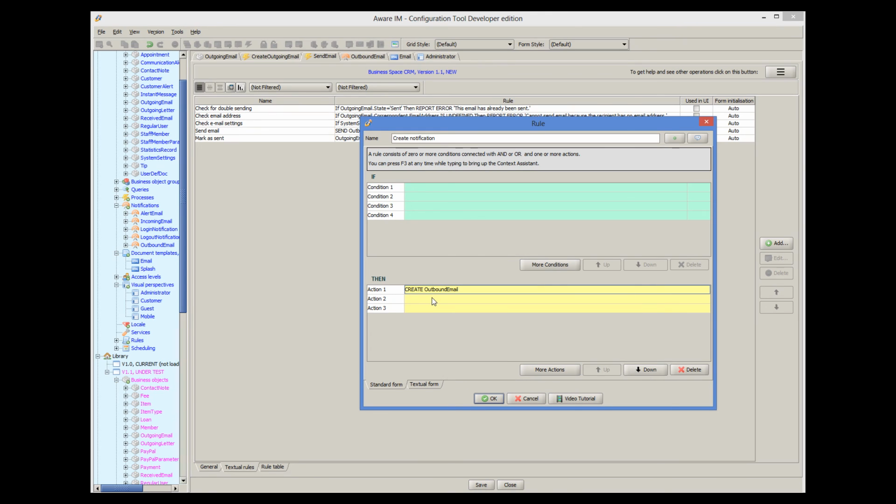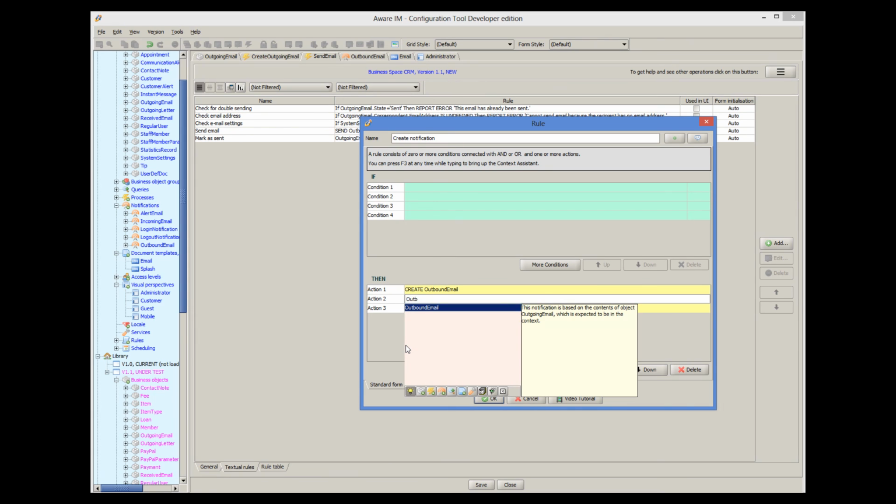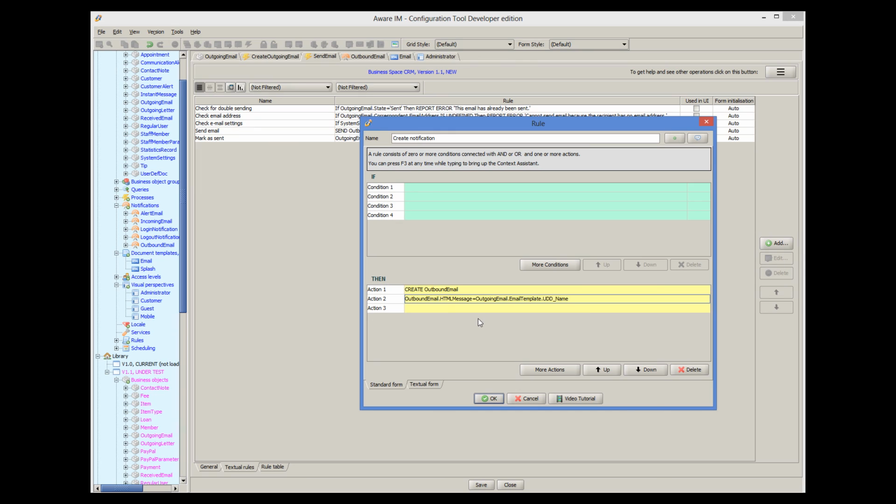And here is the crucial part of the second scenario. I initialize the HTML message attribute of the notification with the name of the user-defined document, like so. Note that I use the name attribute of the object, not the document. This will make sure that at runtime, AwareIM will replace the tags used in the template with actual values. That's all I need to do.